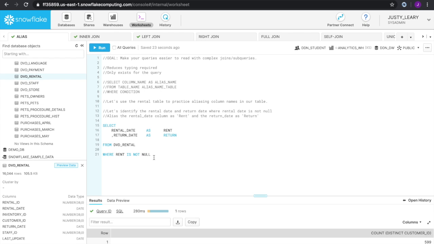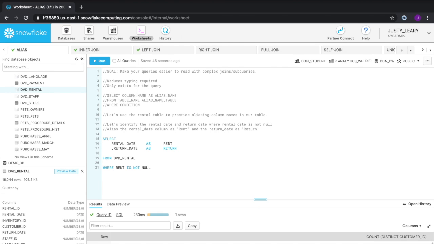We're going to do a lot more formatting when we get into the inner, left and right joins, and especially the self joins. But this was just a small introduction to aliasing and formatting. Remember that aliases make your queries easier to read, they reduce the typing required, and they only exist for that query. Thanks, and I will see you in the next lecture.